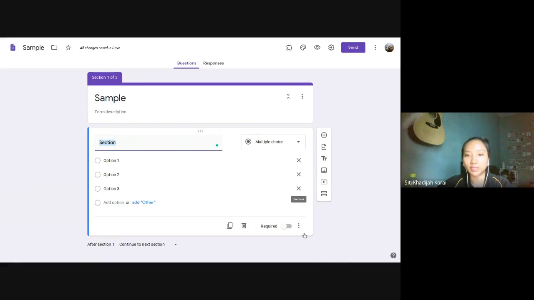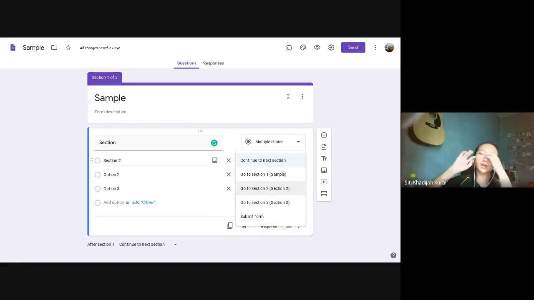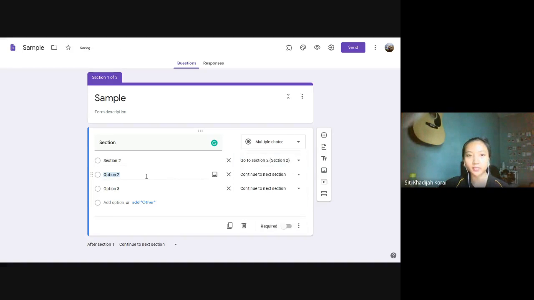Here in the multiple choice, let's go to more, go to section based on answer. Here you can choose. If they choose option 1, let's say it will bring them to section 2. You just choose where you want to bring your respondent. So go to section 2. For the second option, I will say section 3. This one depends.